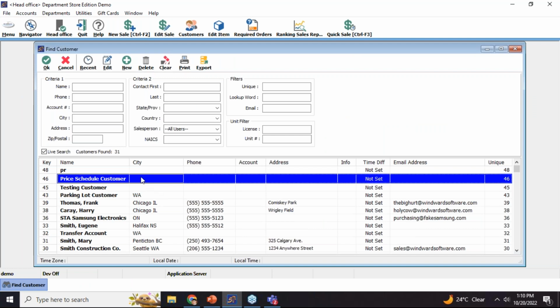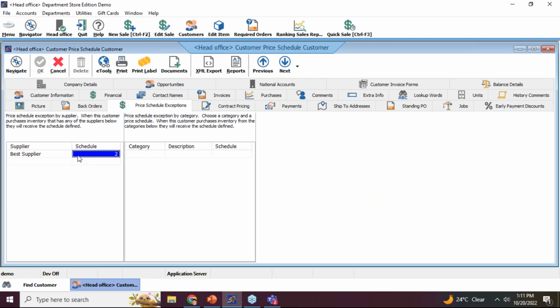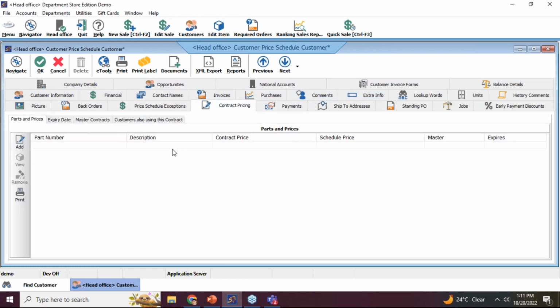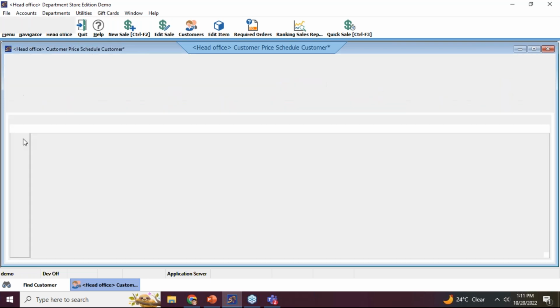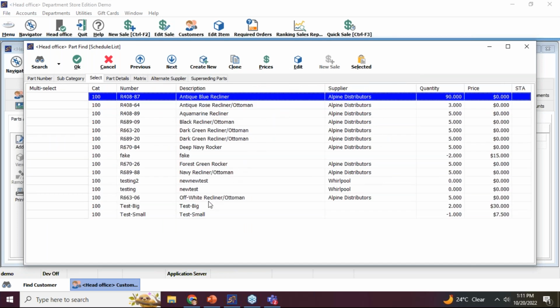Now you may also want to add a price schedule exception for just a specific item, not a specific range or category of items, but just a specific item. So this is where your contract pricing comes into play. Contract pricing allows you to add just a specific part number and then add a specific contract price for that part number so that you can offer it to your customer. So let's try it now. I'm going to add just a random item here. All right, so let's try to add this one.